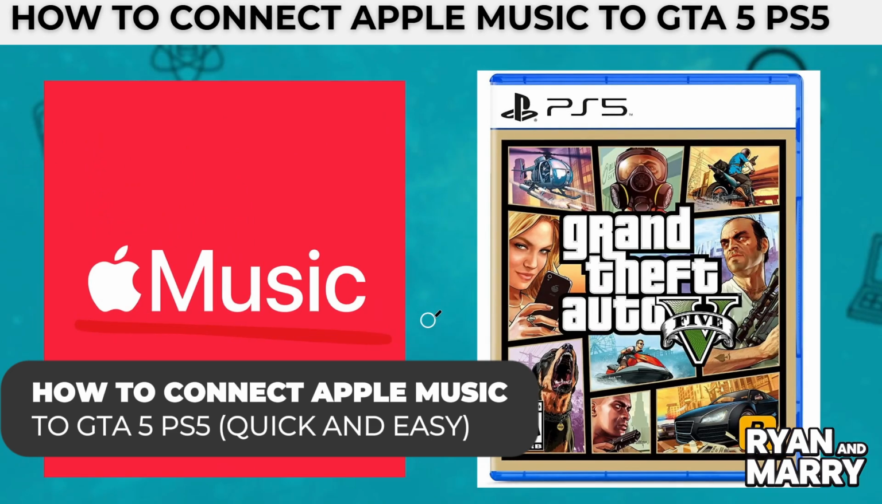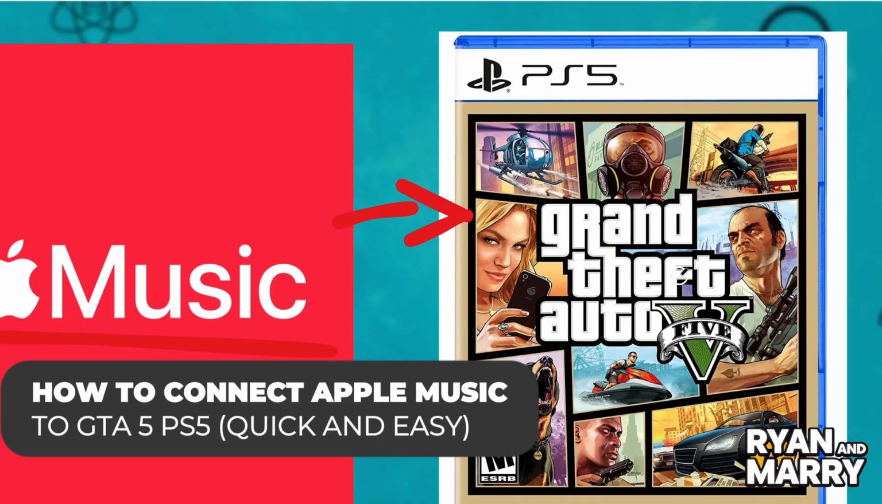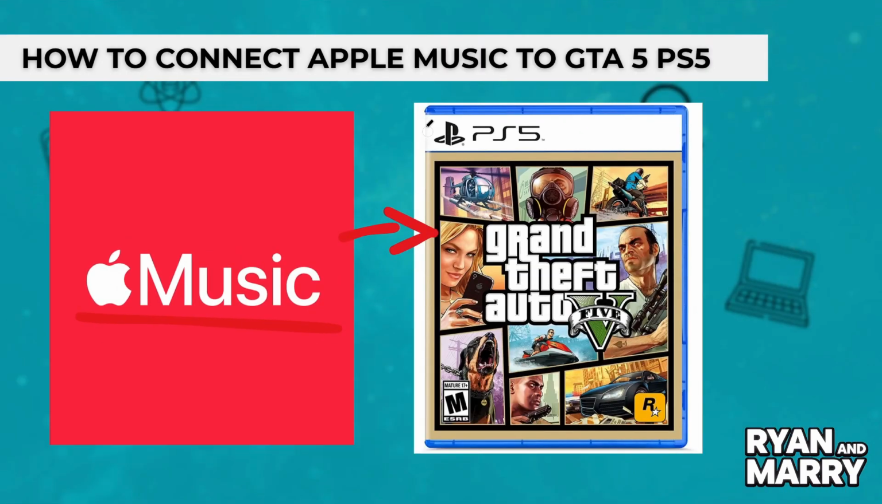To connect Apple Music to GTA 5 on PS5, it's important to understand the limitations and workarounds, because GTA 5 does not natively support Apple Music integration, especially on consoles like the PS5. However, here are the best options.